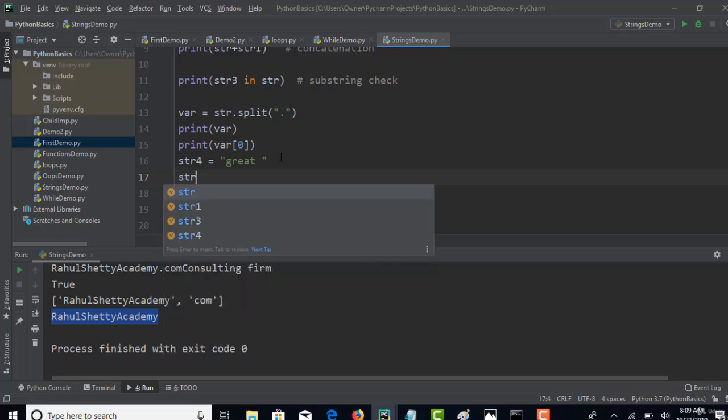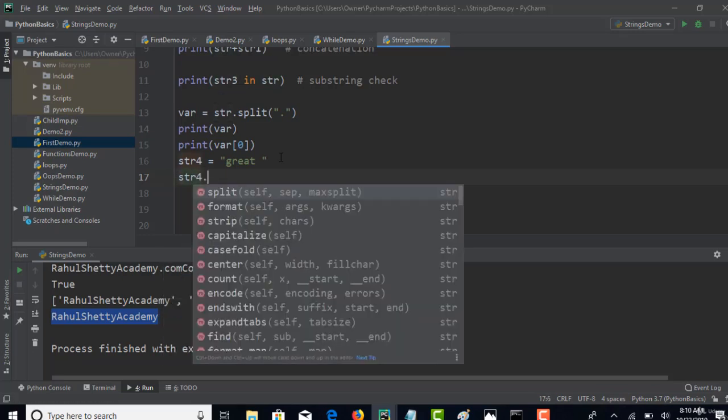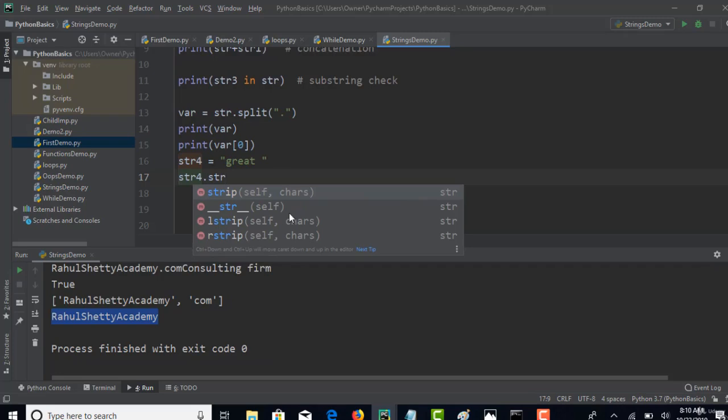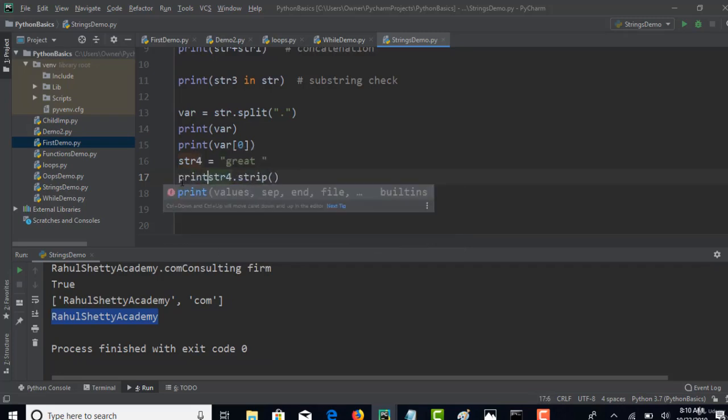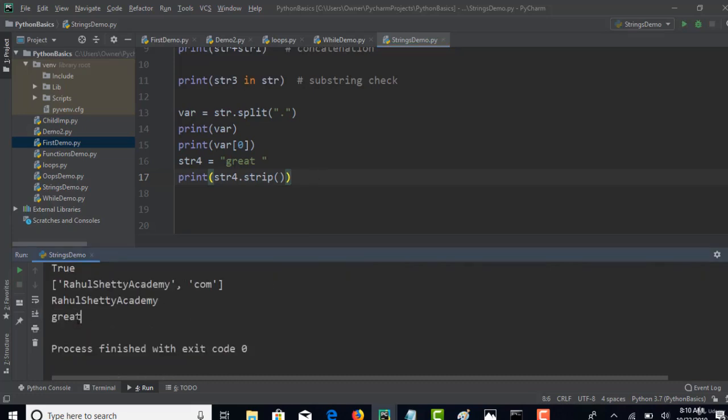So str4, this is our string, dot strip. That's it. So when you do this, the output will be again the same great, but you will not see white spaces. You see that? Control stopped it here. There is no white space. So if you also give front white space and you run it again, it will not affect. It will cut all the leading and the trailing white spaces from your string.